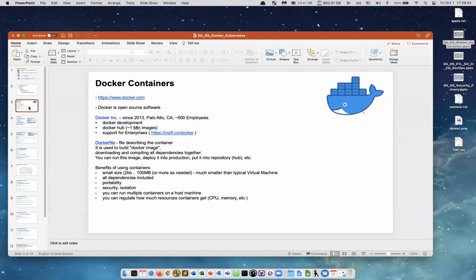Okay, Docker containers. So the containers originally, I think they were first created at Google. The idea was how you run applications on the same machine so that they will not interfere with each other, how you achieve a certain level of isolation, right? That's how virtual machines appeared, and then Docker as a lighter version of them. And then a company was created, Docker, in 2013 in California.